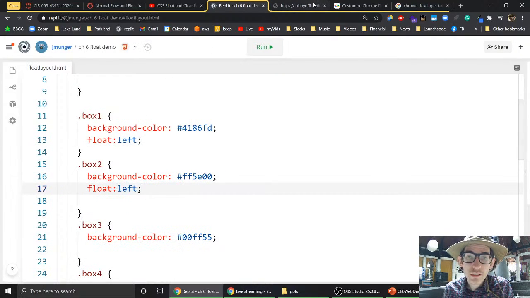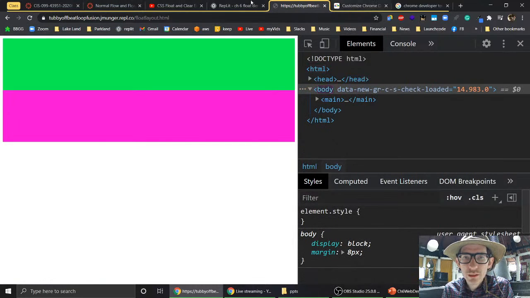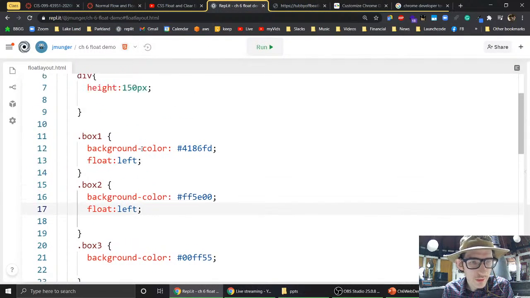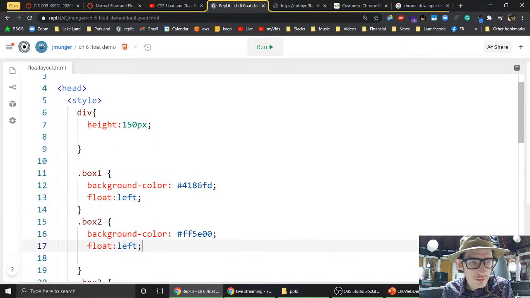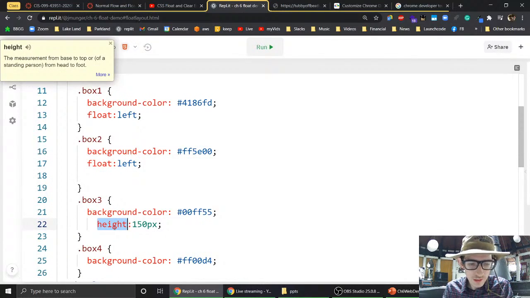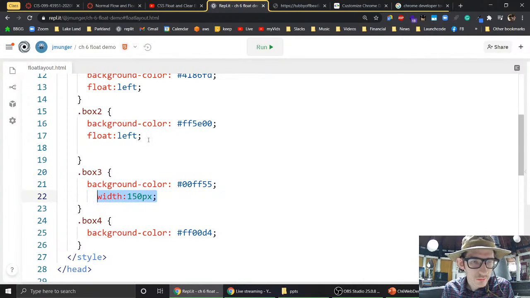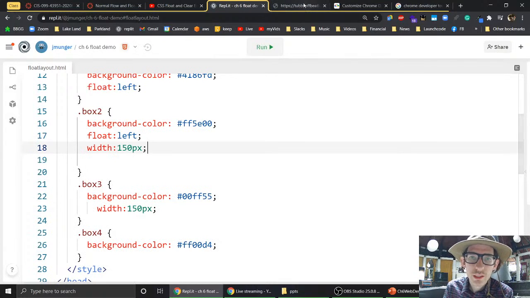Okay, and here's what that would look like. And we need to set the width of these other boxes, so box 2 and 3. We'll use hard-coded numbers here. We'll see why that's a problem, and we'll change it. So width, and here. Right? And so that looks like this.